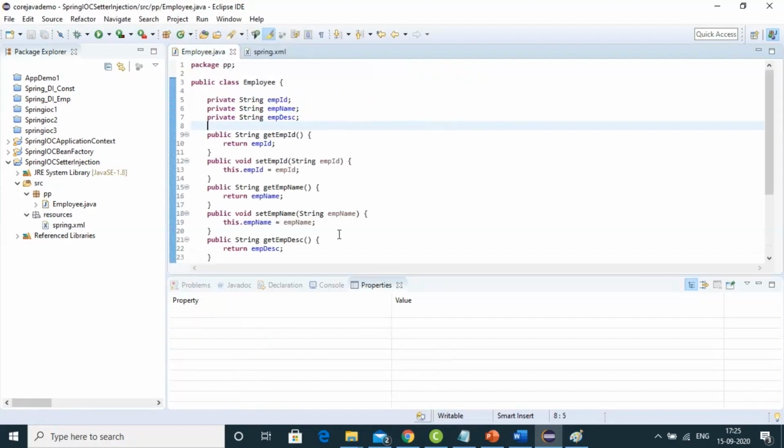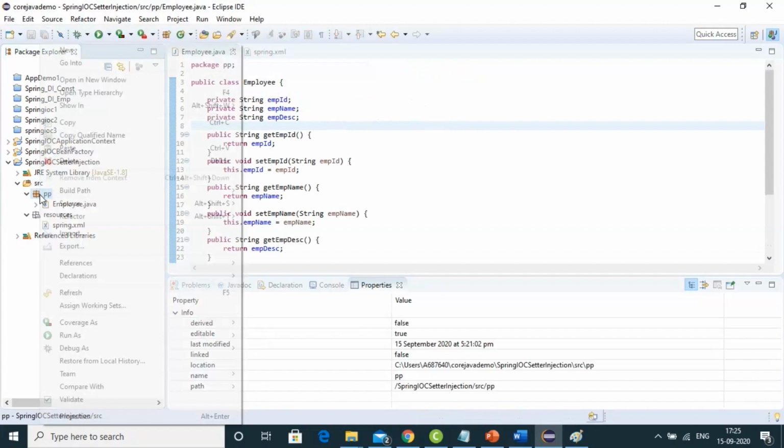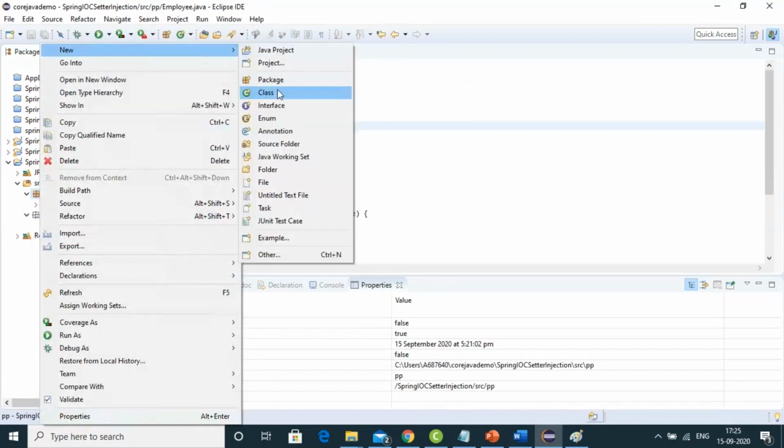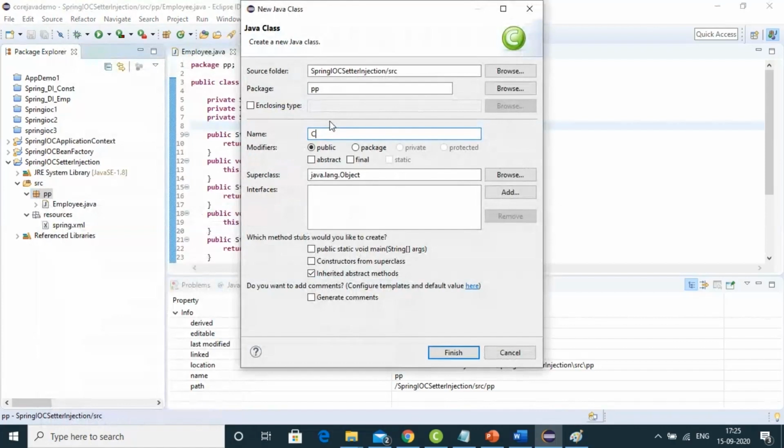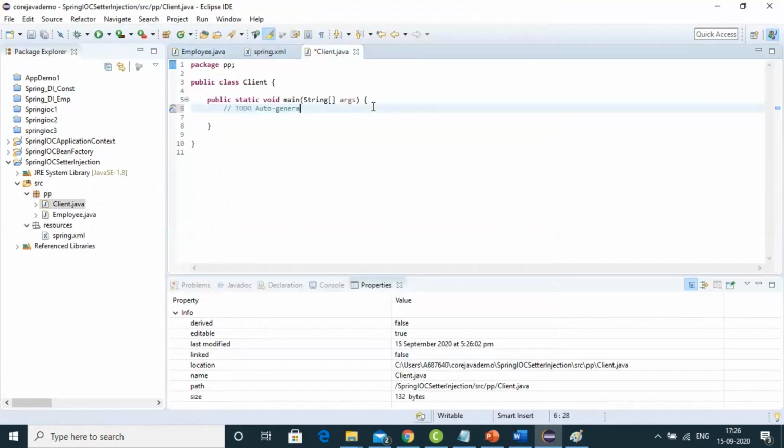So what I have to do is create a client class. Fine, let's create a client class. Right click, class, and write the client class as client.java. And here, you have to get an object of ApplicationContext. ApplicationContext ac equal to new ClassPathXmlApplicationContext.